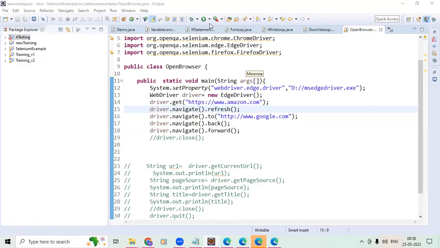So everyone, is it clear? Navigate interface, the navigation interface. Yes, yes. So generally we will use driver.get, driver.navigate().refresh, driver.navigate().to, driver.navigate().back.